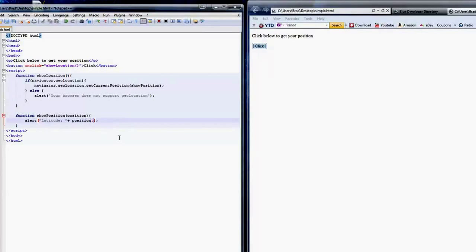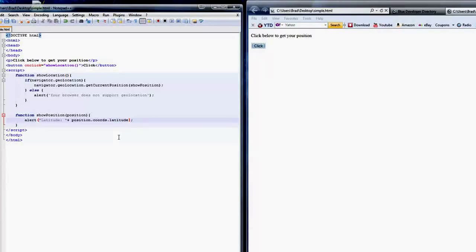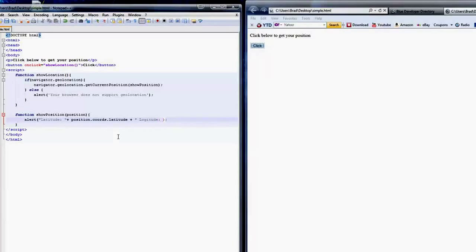So position dot coords. Remember, I showed you the chart in the PowerPoint file with all the objects that can be returned, and this is going to be the latitude object. And we want to concatenate again. We're just going in and out of JavaScript code here. That's what the plus signs and the quotes are all about. I just want to display it nicely in the alert box so we can see it clearly.